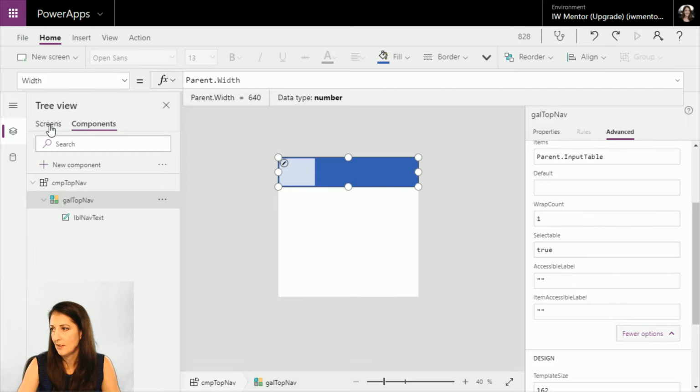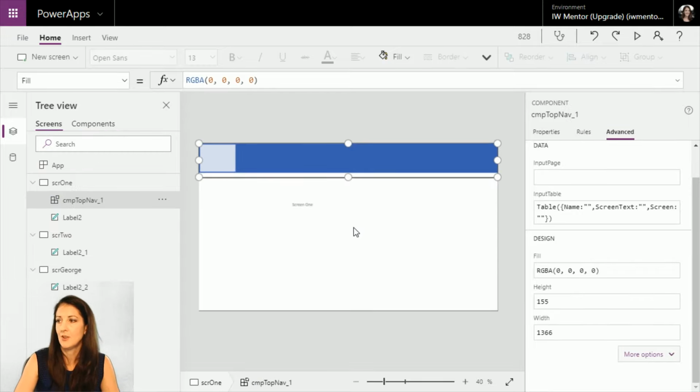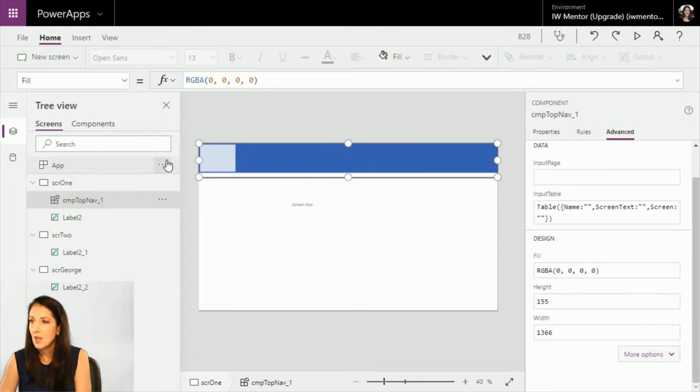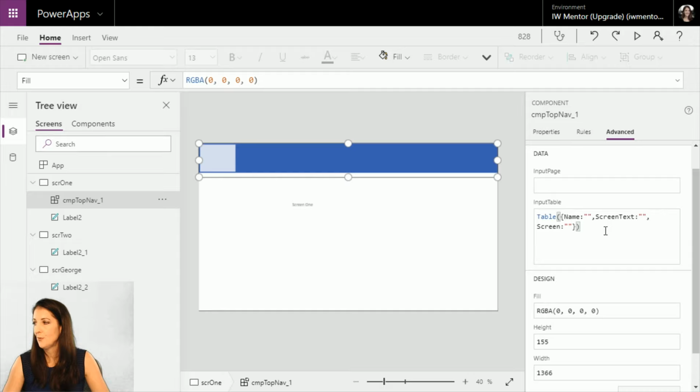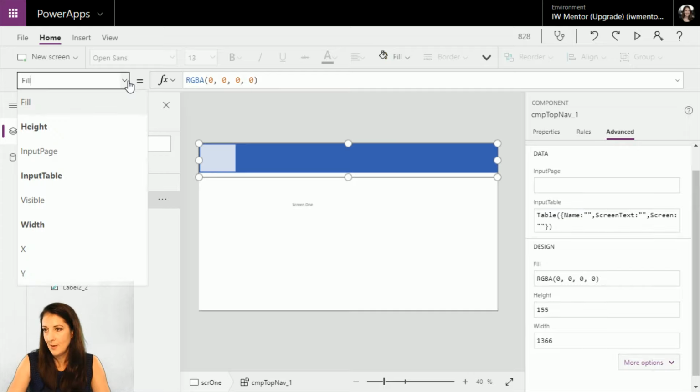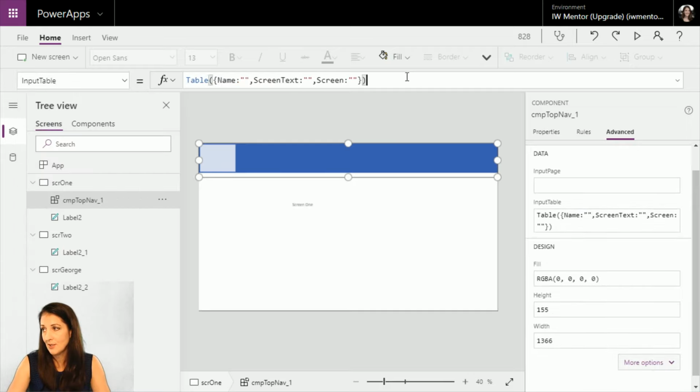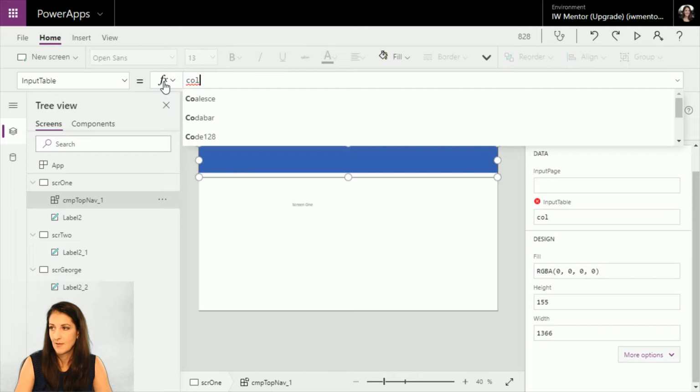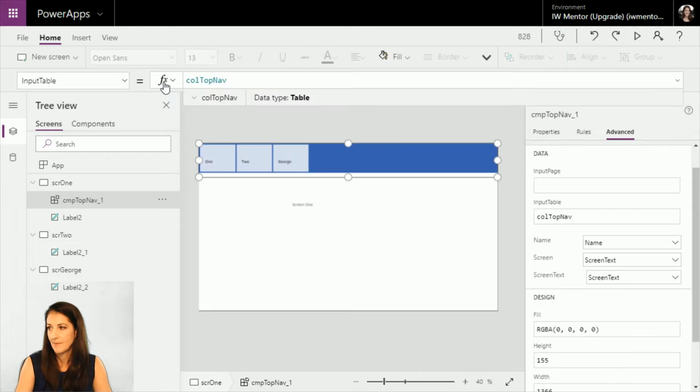So maybe that stretches it across. Okay, what else do I need? I need to put all the properties over here for what data it's going to show. So for my input table, this is where I'm not going to put that little empty placeholder. Let me go up here. I'm going to put my collection. Ta-da, look at that.